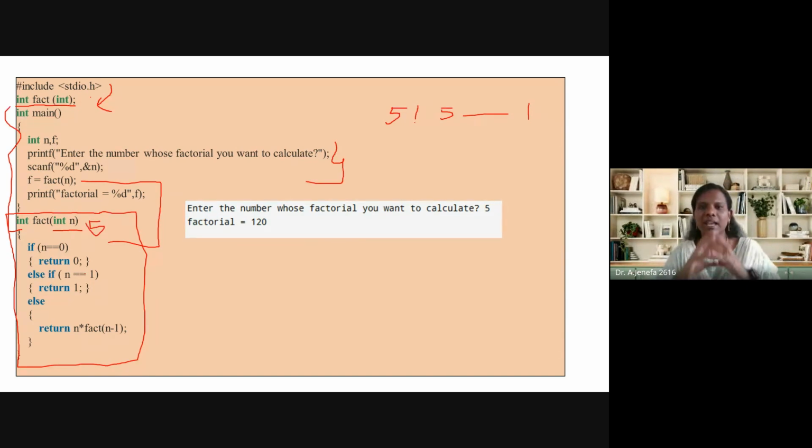Okay, so 3 conditions I have to check with the number. What are all the conditions? In case the number is 0, factorial means it should return 1. In case my user given number is 1, it should return 1. 1 factorial, 0 factorial, all the values, return value should be 1. If I give the input as 0 factorial, it should return 1. If I give the input as 1 factorial, it should give the return value as 1.